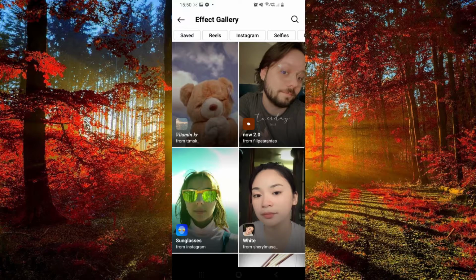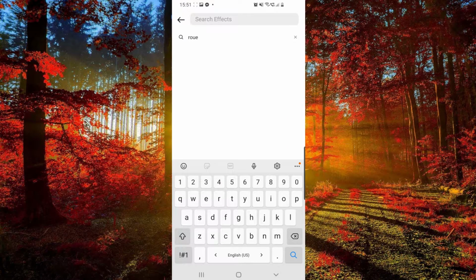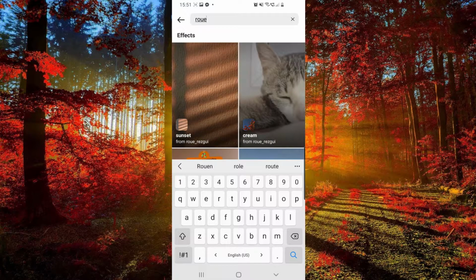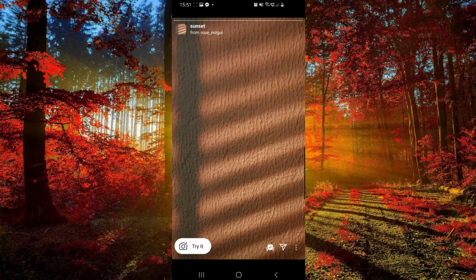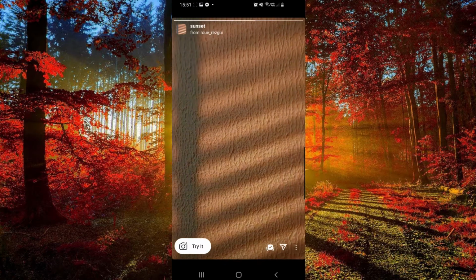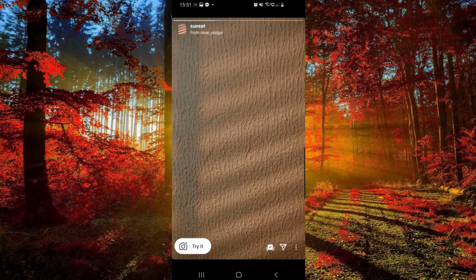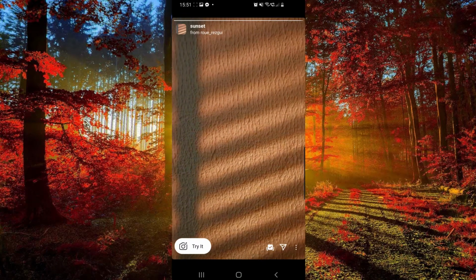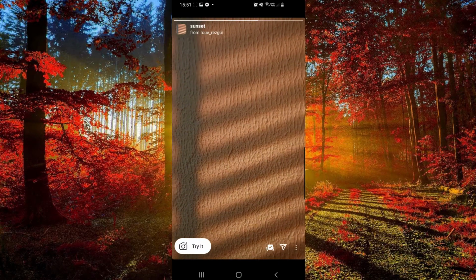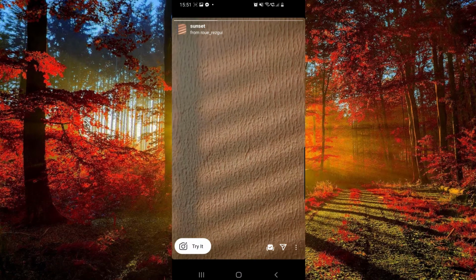and then you have to click on the search icon in the top right corner and search for Roue or sunset, but you will find it much more easily this way. You have to click on the first option, and this is the original, this is the creator. If you want to try this effect, you have to click on Try it, and the button is at the left bottom corner.